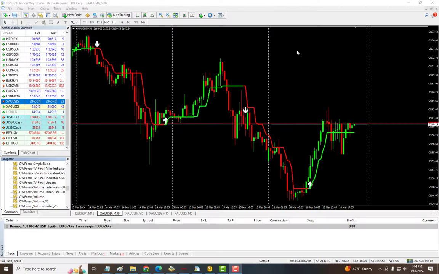Hello everyone, in this quick video I'll be going over our simple trend indicator. This is a very simple trading system that simply gives you buy and sell signals. As you can see, sell, and buy. It has many features and you can apply it to any chart and any time frame, and also you can apply filters to it.